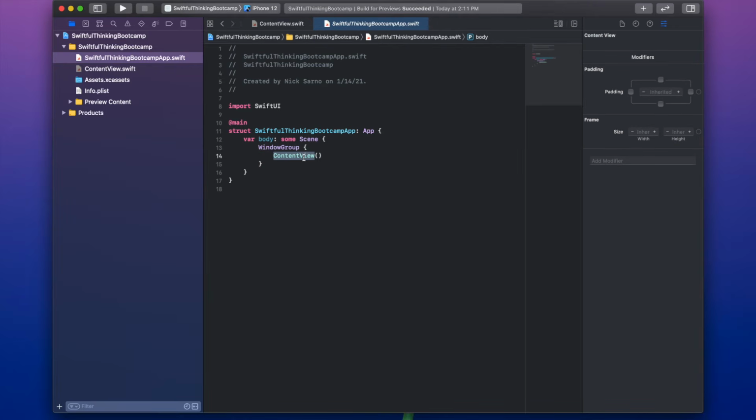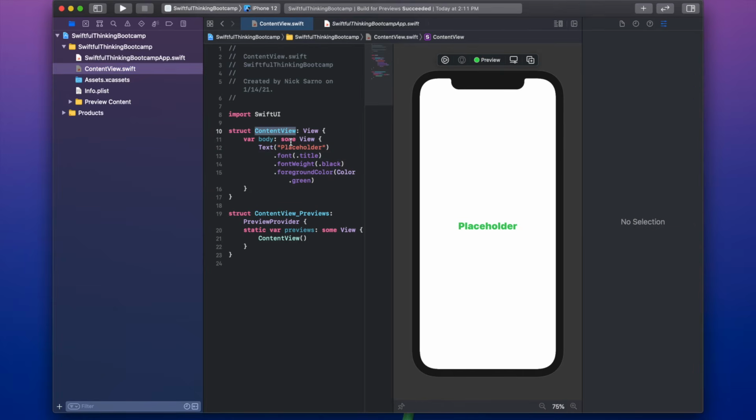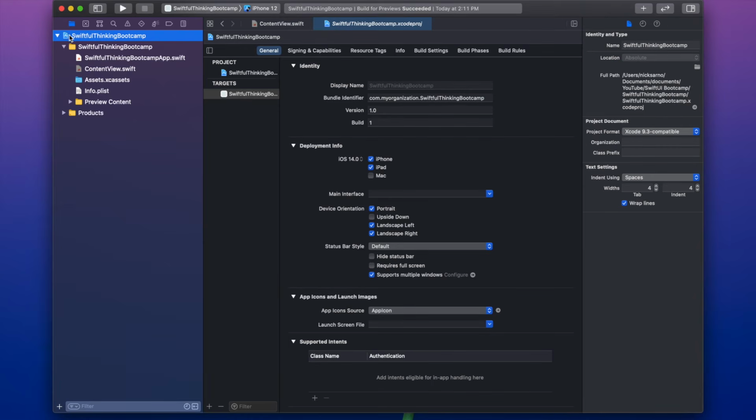Now the content view is that content view that we were just working on right here. So when we run the app right now, this screen is what will load as soon as the app opens. So moving forward, I also want to just touch on this project navigator on the top left. If you click this blue bar in the top left, we can go into the settings for our app. So click on the general tab if you don't have it already.